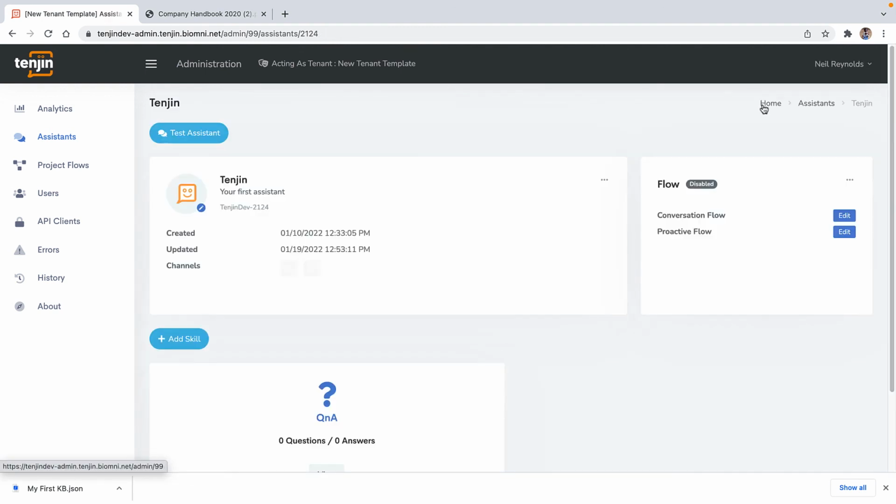So there we go, that's Tenjin QnA knowledge base skill and how you can configure it.